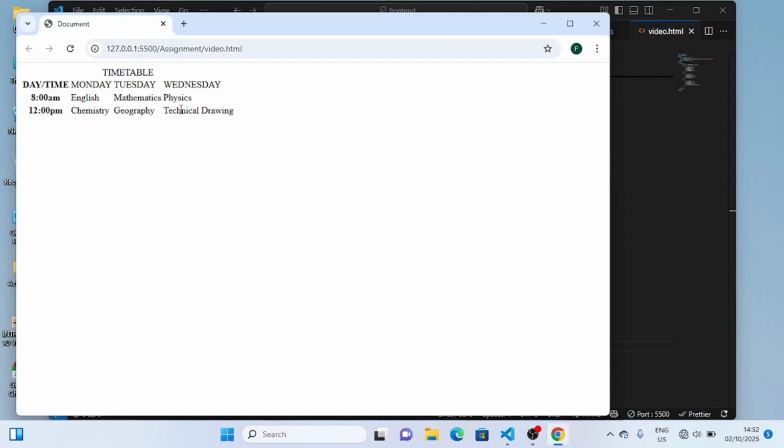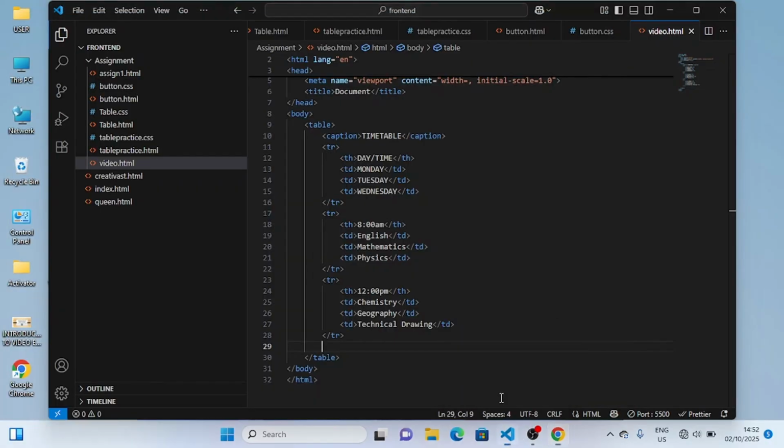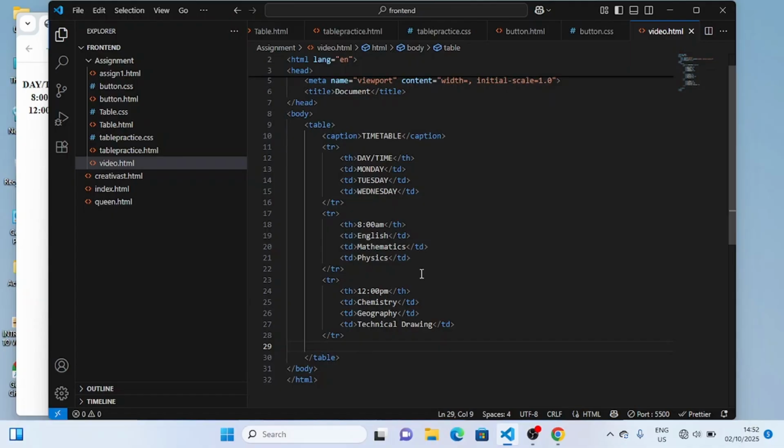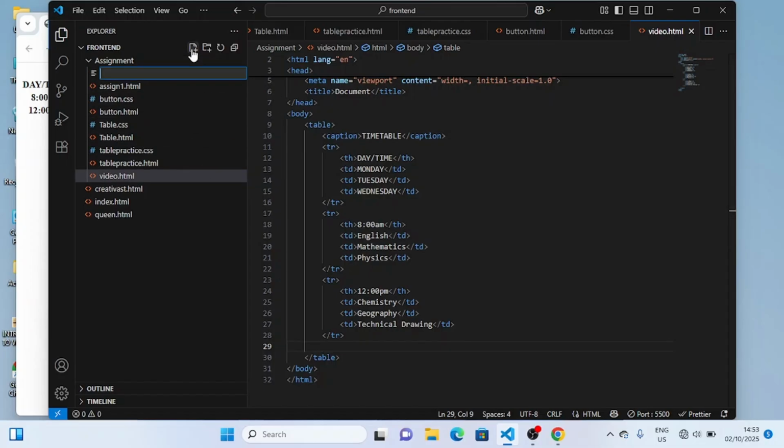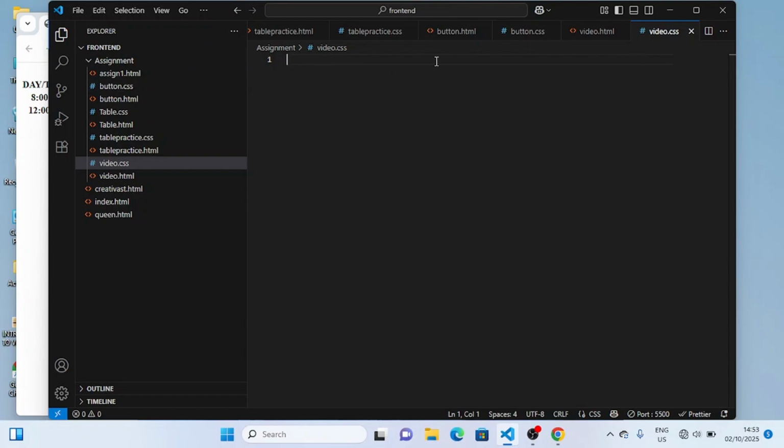Now, how do we actually add the border to the table? We are done with writing the code. How do we show that it's actually a table? We use CSS for that. So first of all, we have to create a different file and name it video.css. So new file, we say video.css. Click on enter. So this is our file.